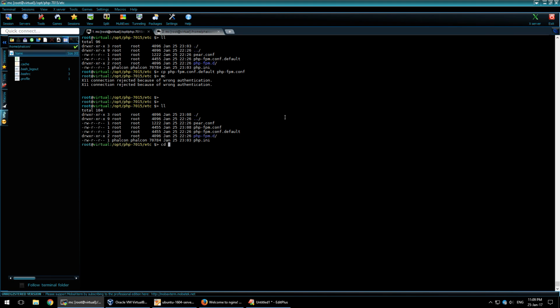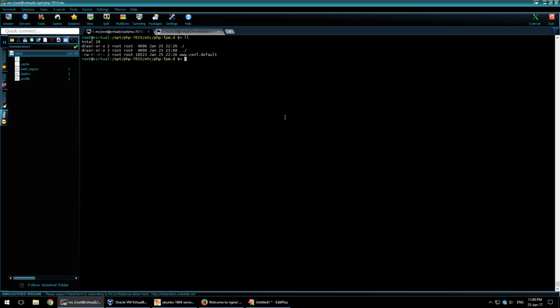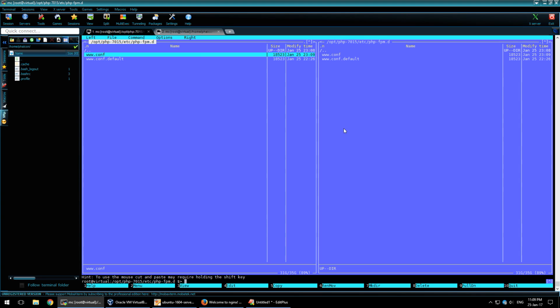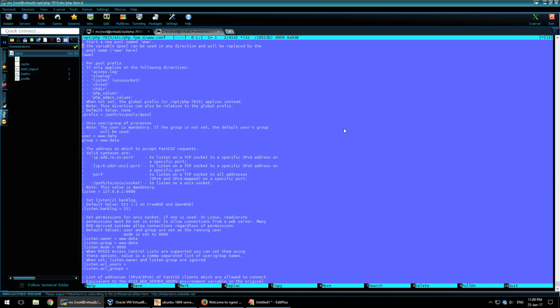After that we need to go to the folder with the fpm.pid. Here again we have a default configuration. We're going to copy this file and name it the same without the default, and we're going to edit it. As you can see, because of the configuration, this is already set for us.